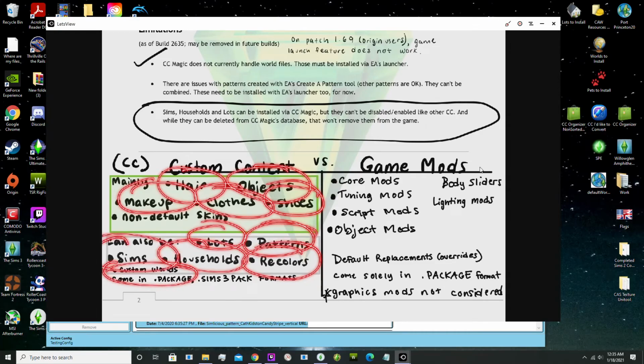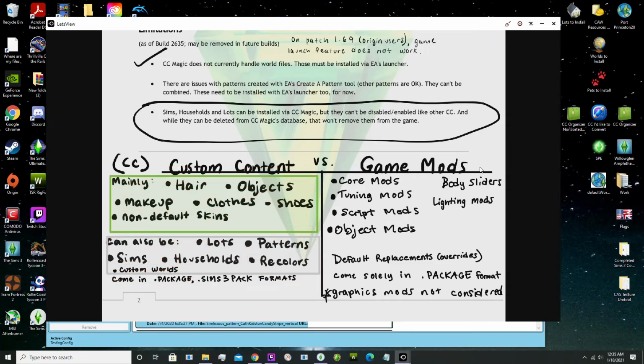and Sims. The only thing on this list that usually is not a Sims 3 pack is a non-default skin. Those are typically always packages, but these things, most of the time, can alternate. These things are typically always Sims 3 packs. These things can be both, except for this. This is always a package.